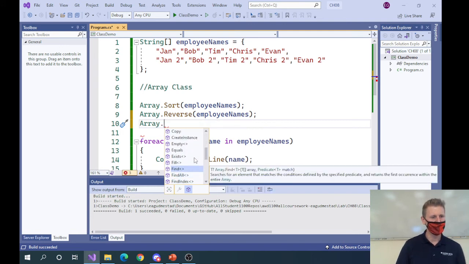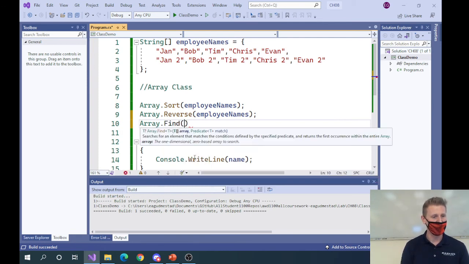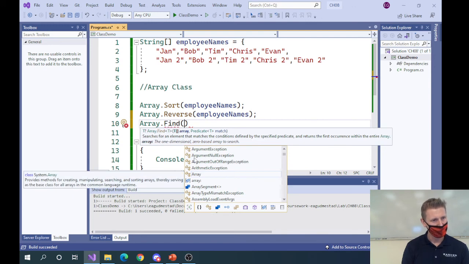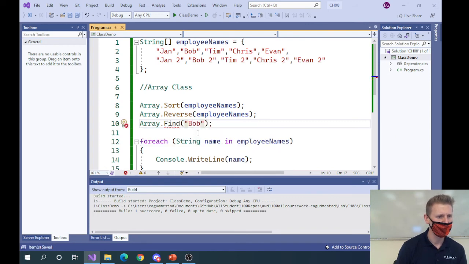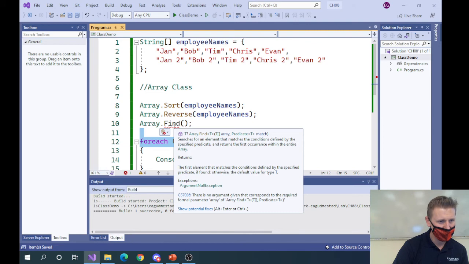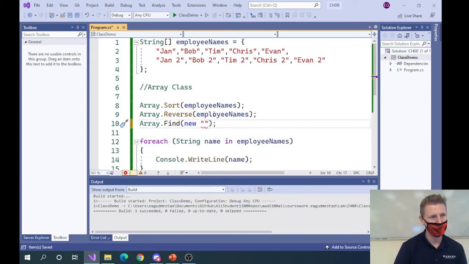Array. Ooh, what's this? Array.Find searches for an element that matches the conditions defined by the predicate and returns the first occurrence within the array. So let's do an Array.Find. What is a predicate? Let's just see. Can I pass it? I don't think I can do something simple like that. If I could answer that question, I could probably figure out how to use this Array.Find. It's like a part of the sentence containing a verb, or it states, affirms, or asserts something about the subject. No.